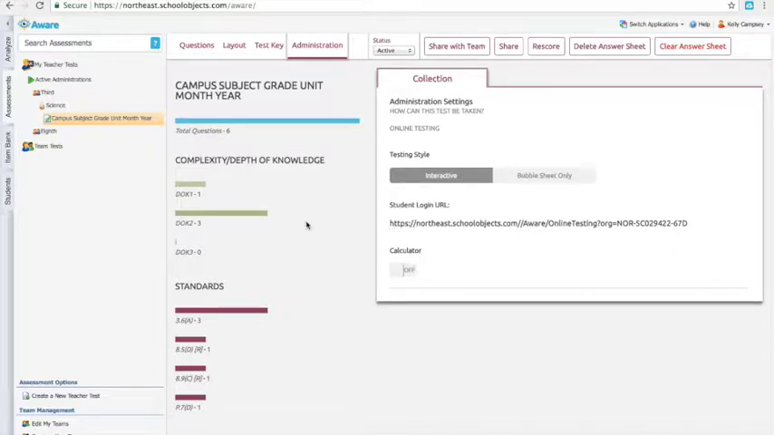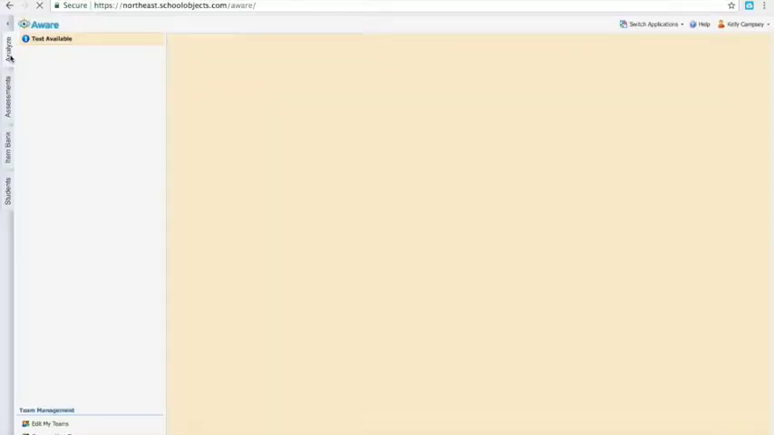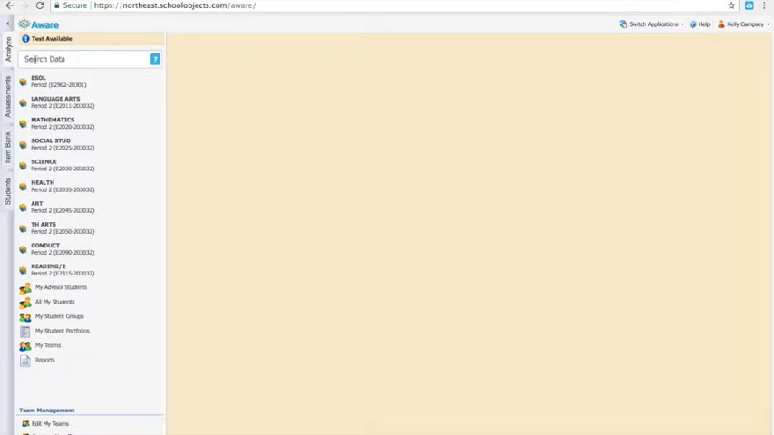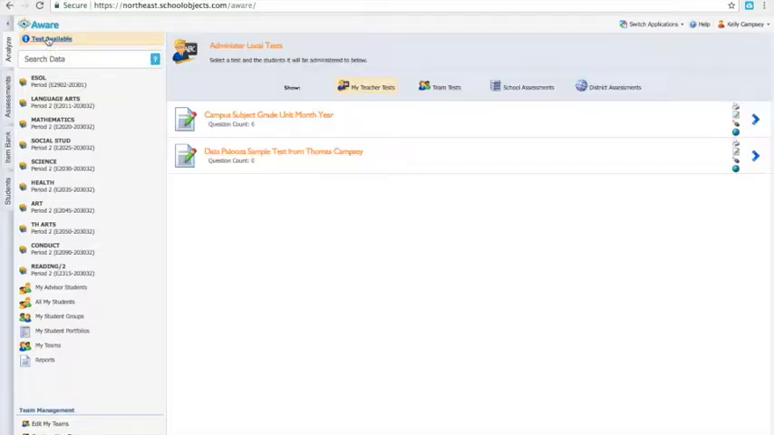Now we are ready to print the answer documents for your test. To do this, you have to switch from the Assessments tab to the Analyze tab. When you do this, you should see a Tests Available link just below the Aware logo in the upper left-hand corner of the screen. Click this link. You will then see a list of tests you have created or that have been shared with you in the large white space on this screen.